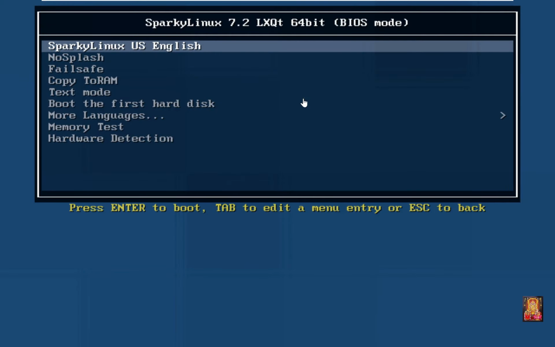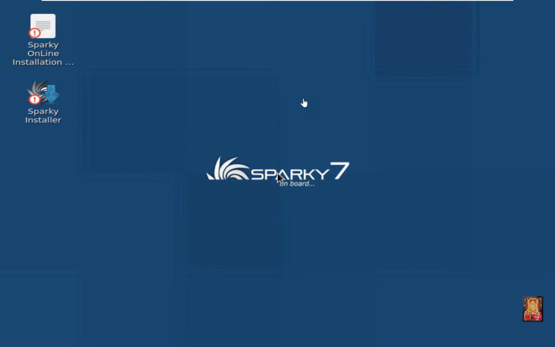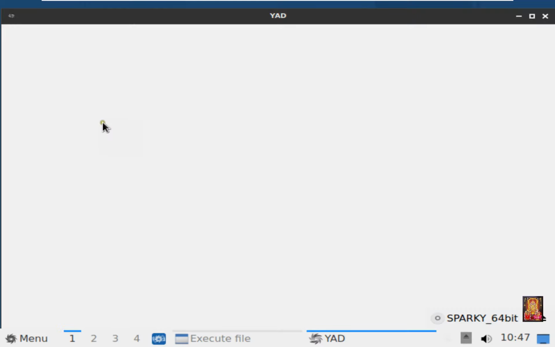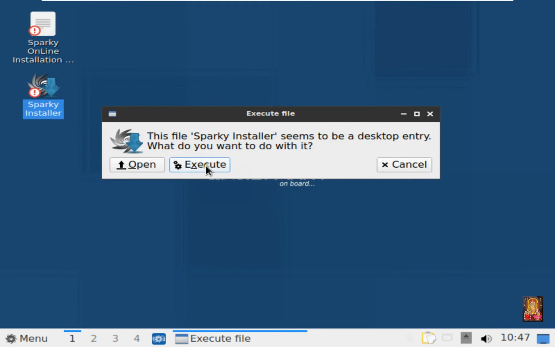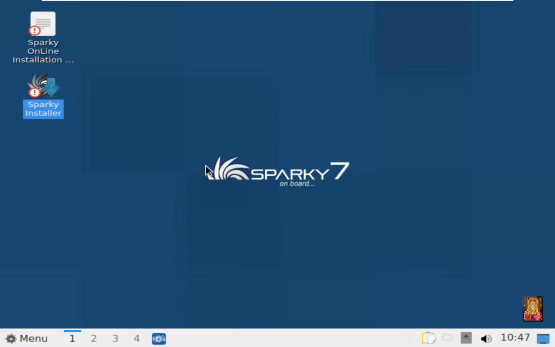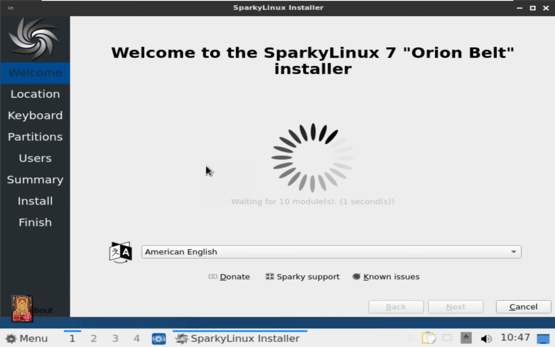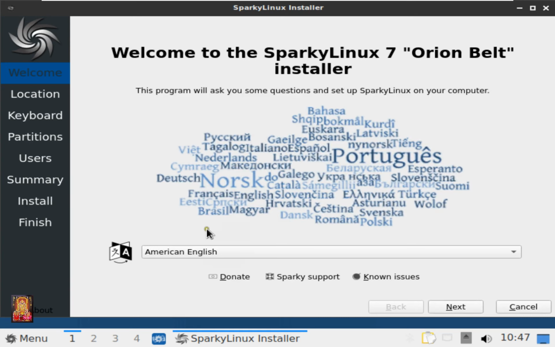Press Enter to select SparkyLinux US English. Let's double-click on the SparkyLinux installer. Click on it. Click Execute. Welcome to the SparkyLinux 7 Orion Belt installer. Click Next.